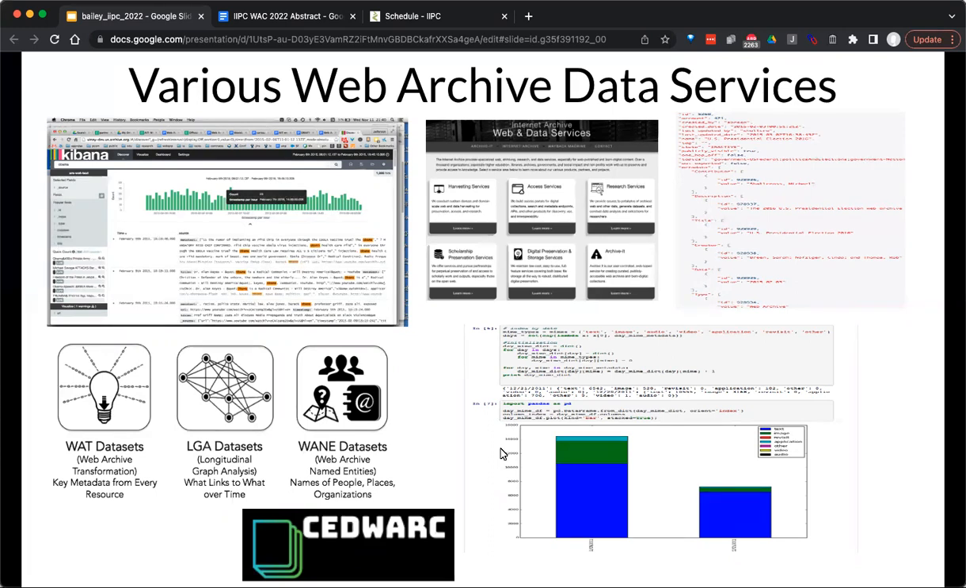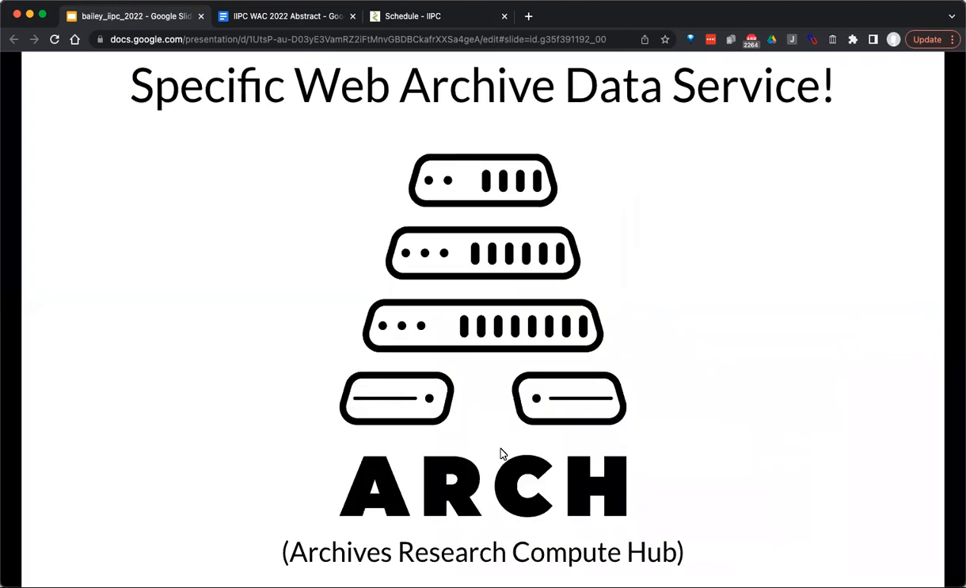And of course, trying to provide more formal services. Some of them are free, some of them are paid, some of them are funded by grants. Trying many different models to see what works best for different research communities. The one that we're talking about more in this presentation is our Archive Research Compute Hub. There's our great logo that we recently came up with.